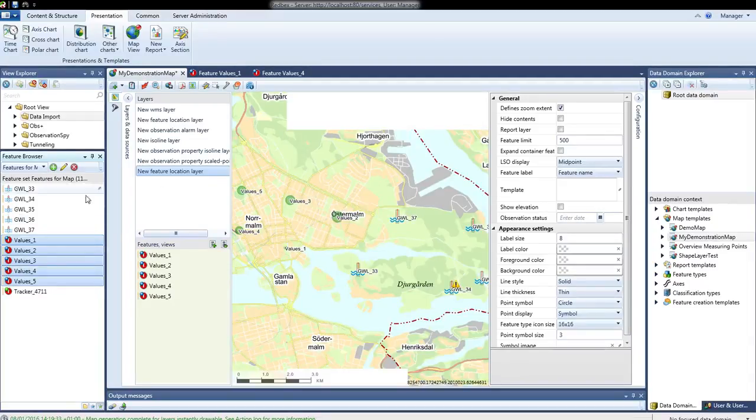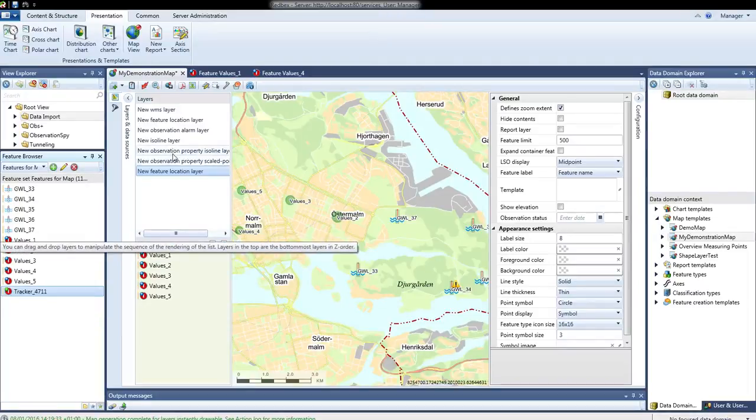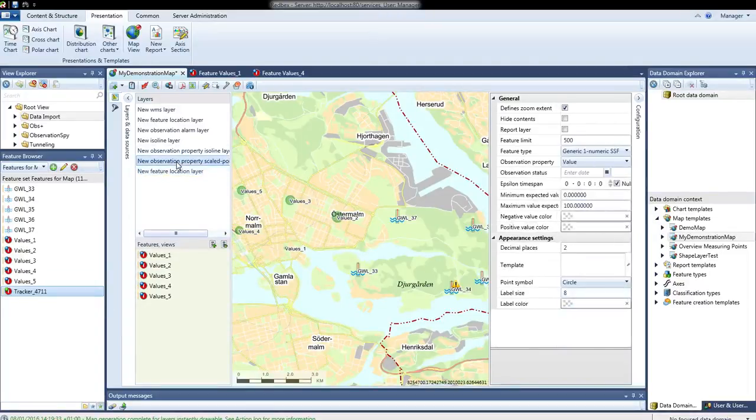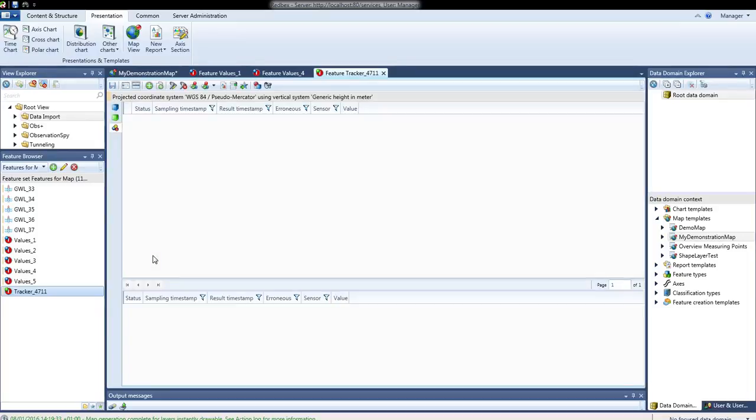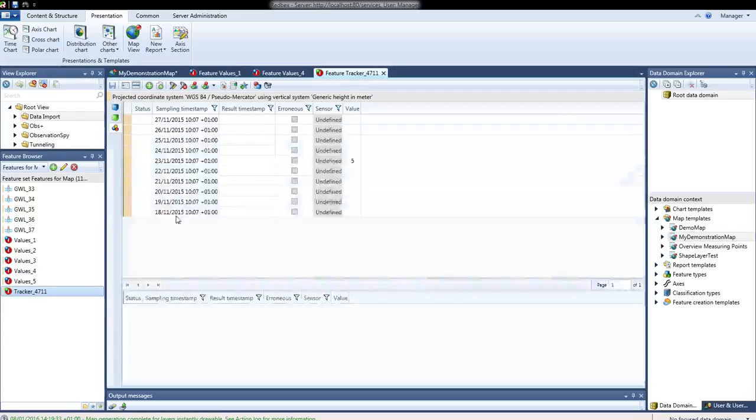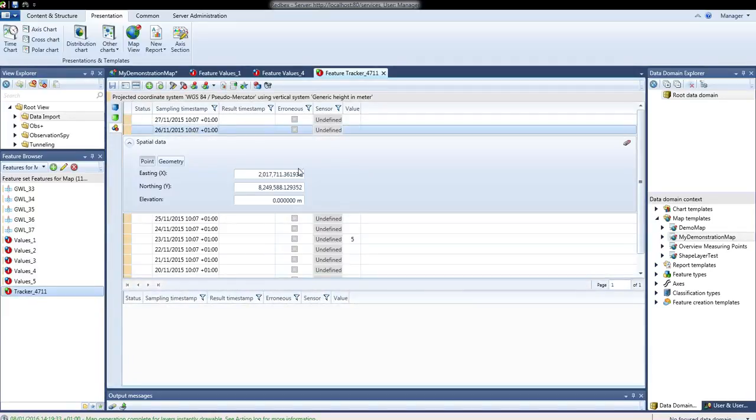I have here another feature provided, which is again of the same type, namely generic numeric, but this one is of type spatial support on observation. So if I just open this feature, you will see the feature itself does not have any spatial information, but if we open the observations, we will see every observation which is stored here has not only a value but also has spatial data here.